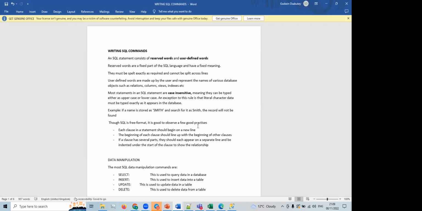Now, these words usually represent the names of various database objects. Usually, it is the column names that you would find mainly as user-defined words.